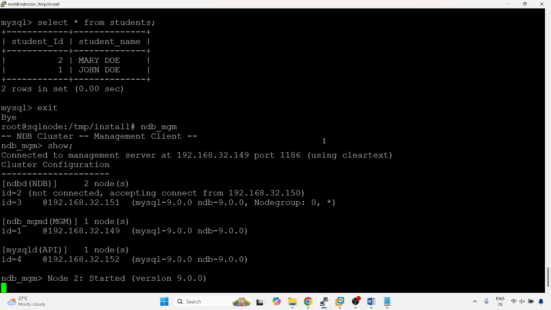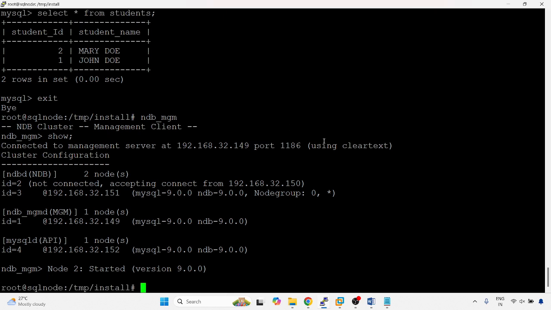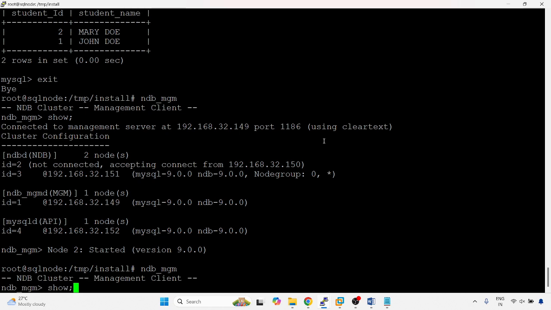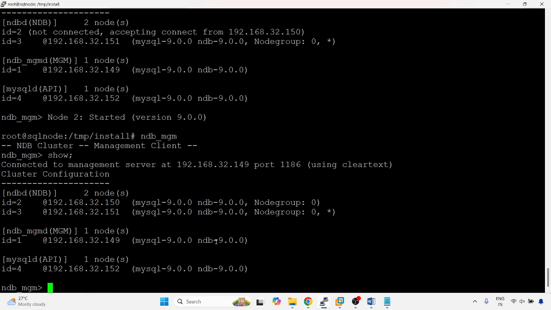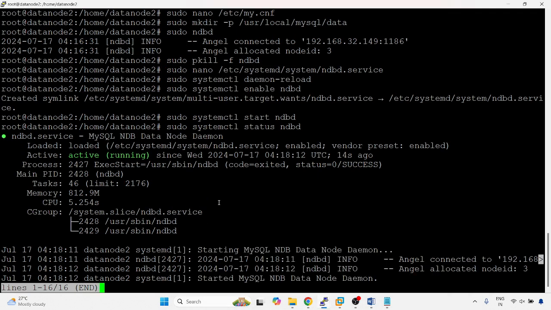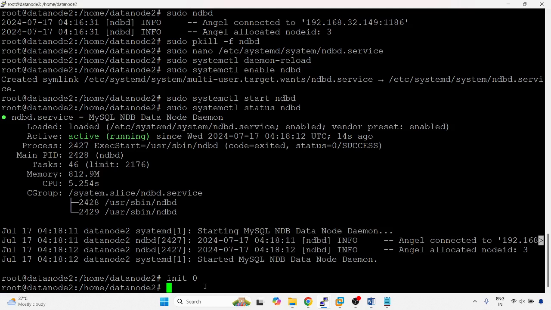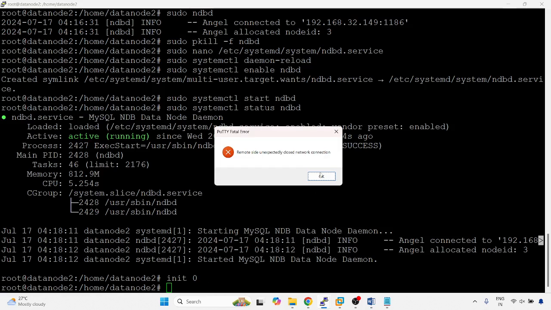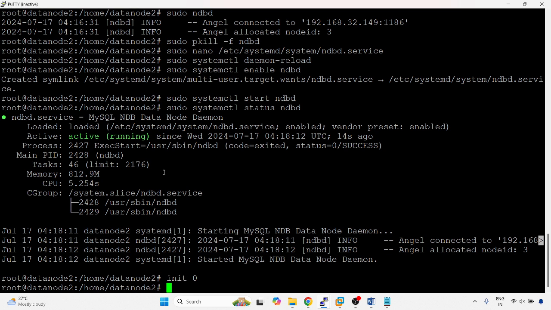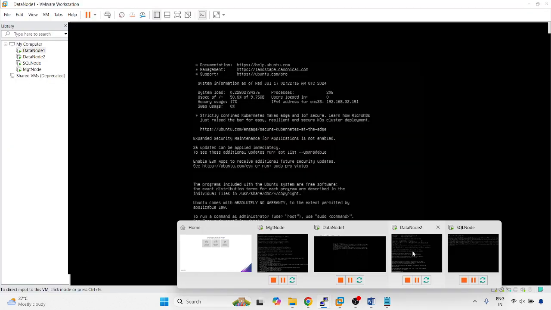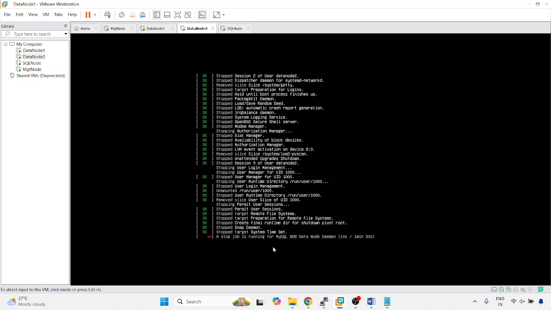In the SQL node, NDB management, and here also, you can see this one, 150 is also running, 151 is also running. So here also, now I'm going to shut down node 2. So this one is my node 2. In case both the nodes are running on different machines, and there is a hardware failure or software failure, any failure, and you are not able to access one node, then also your database will be up and running. Here also this is stopping the NDB data node daemon services.